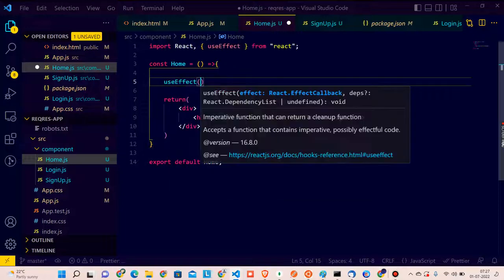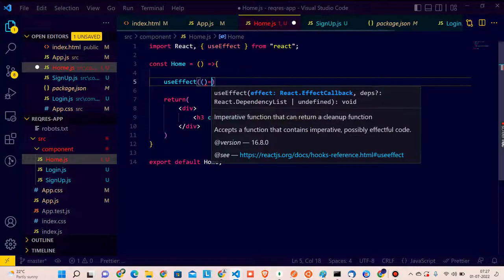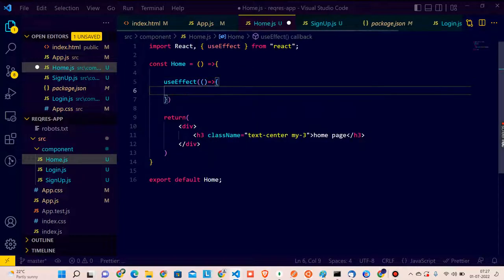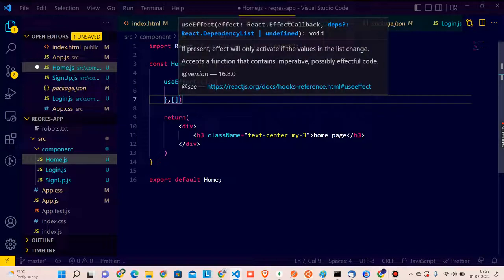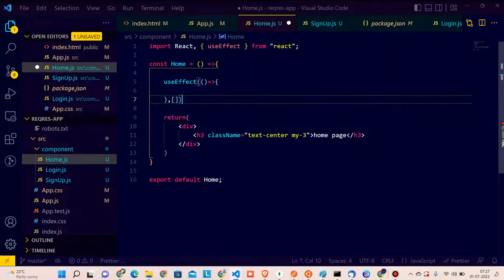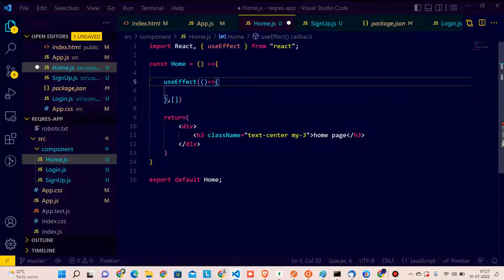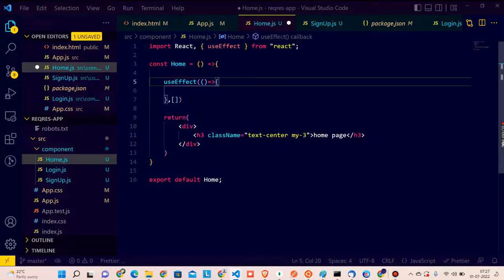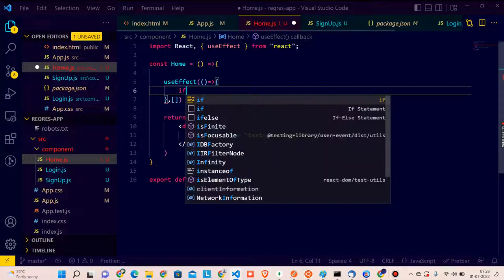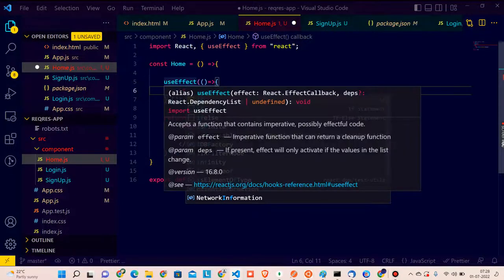So first of all, useEffect takes two things. One is a function and second is a dependencies array. We will keep this dependencies array empty as of now. And why do we use this useEffect? Without clicking, at the time of loading, this function will be called. That's why we use useEffect. Here we will check if.